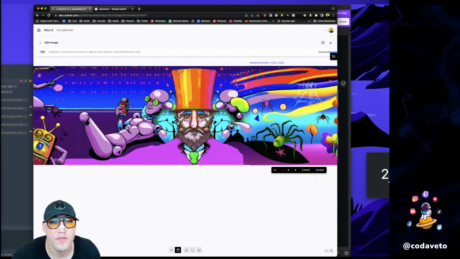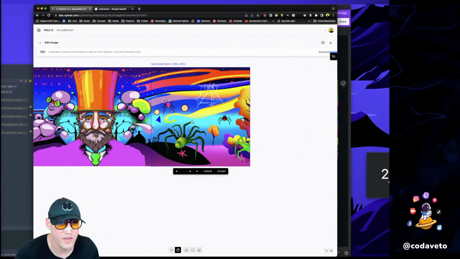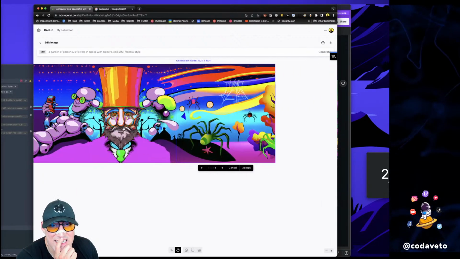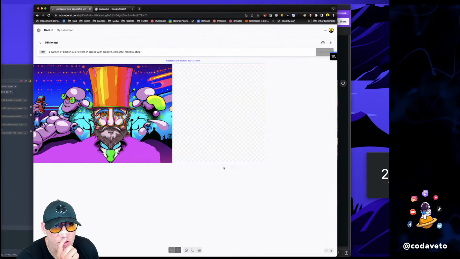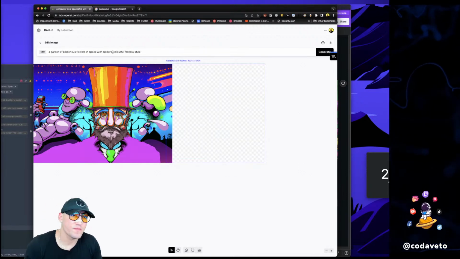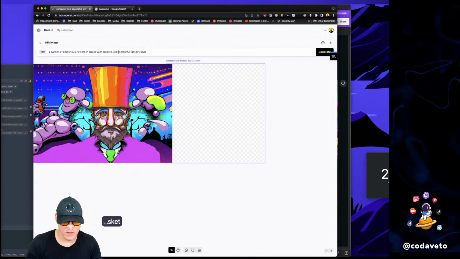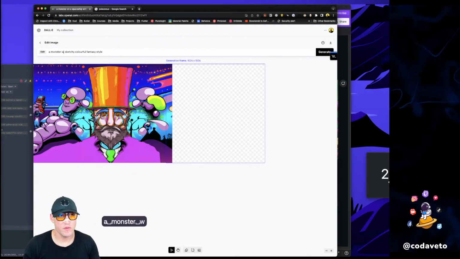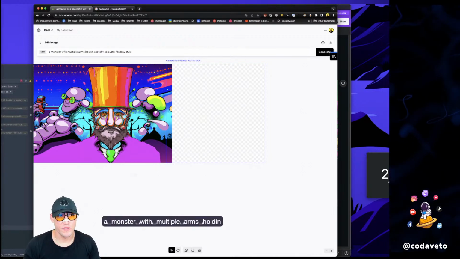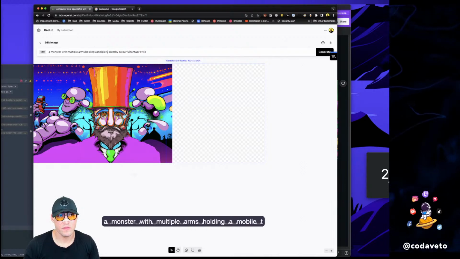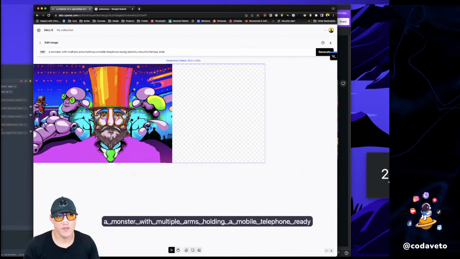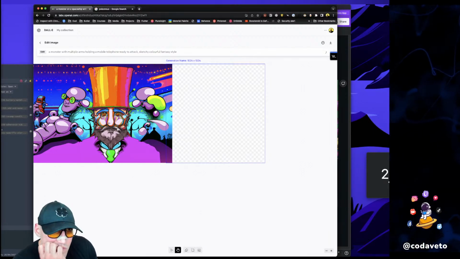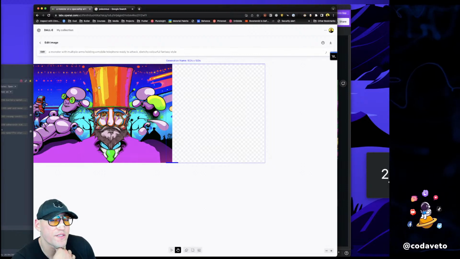I think we kind of took a wrong turn here with this art style. It's gonna keep giving us this type of art. But I want it to be more like this, like sketchy. Let's try it one more time. Sketchy. A monster with multiple arms holding a mobile telephone, ready to attack. Sketchy, colorful fantasy style.